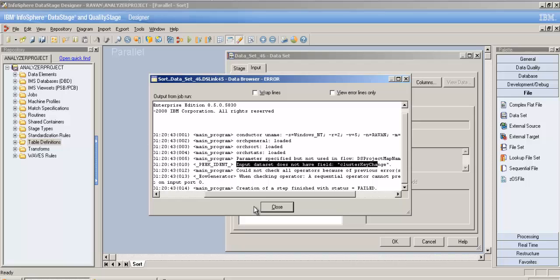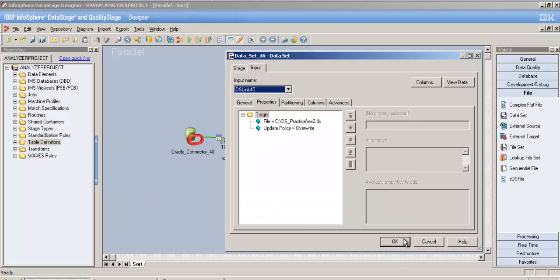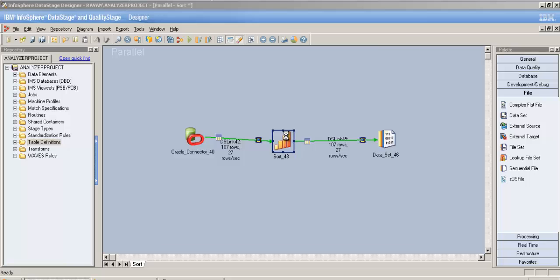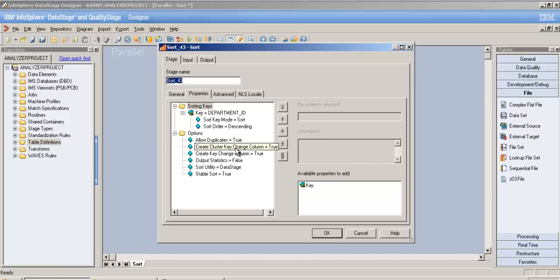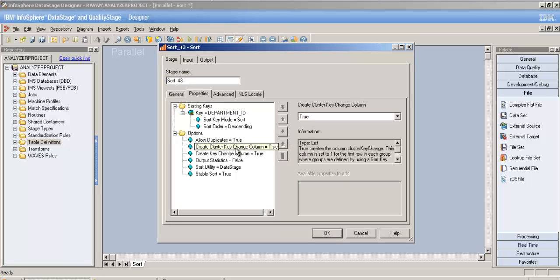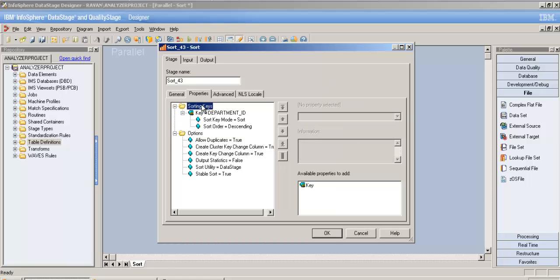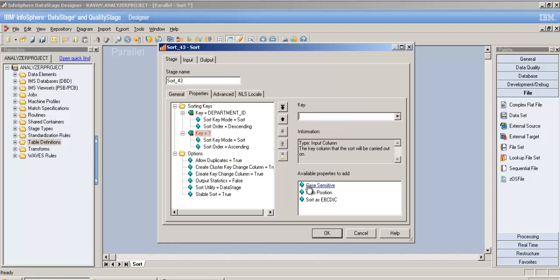Okay, so what we learned from this is, when we don't have more than one key column and we check this create cluster key change column to true, the job runs, but we do have some warnings and we can't view the data in the output. Okay, now let's give another key column and create a cluster key change column.